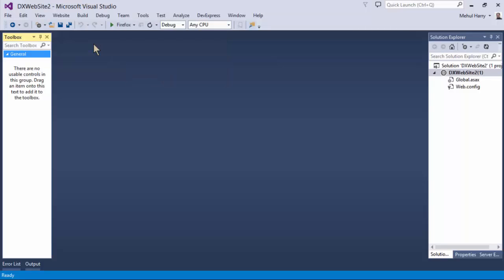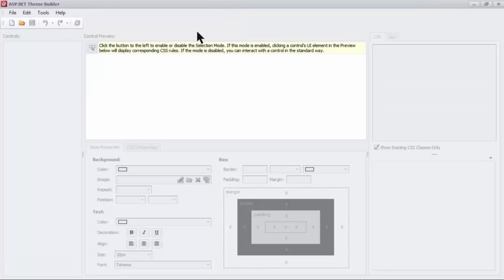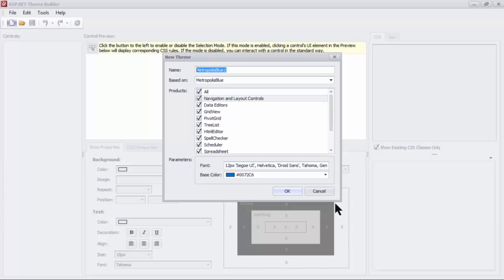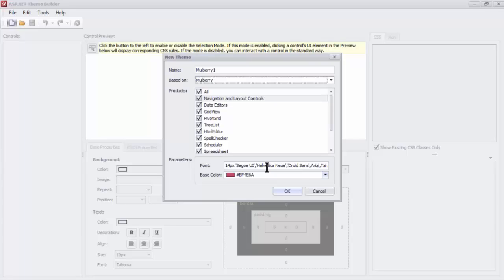If you bring up the theme builder, this allows you to modify our theme. Now, you can create a theme. Hold on, it brought it up on a different screen, so let's bring it here. So it allows you to create from an existing theme, modify existing themes, or create your own themes. So, for example, let's take Mulberry. And I can change the base color and the font and so forth.